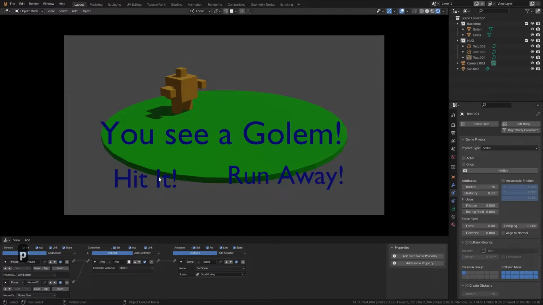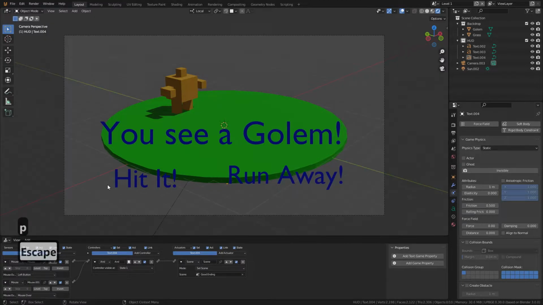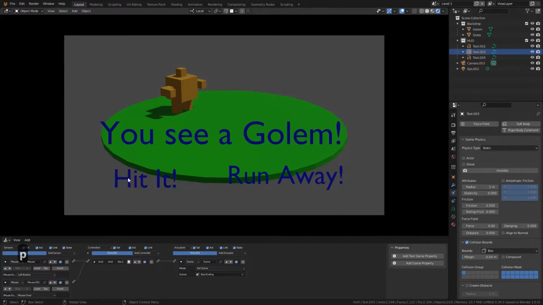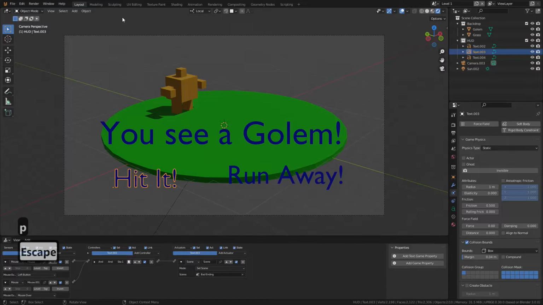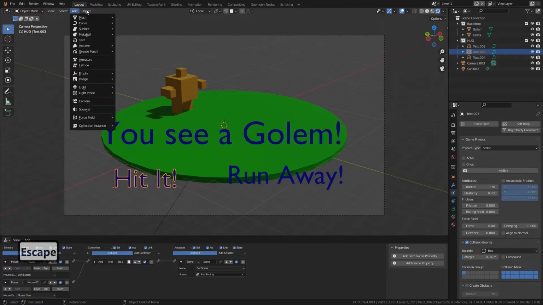So if I hit it, nothing happens. You'd be like, Mr. Sexton, you said this was going to work. I forgot a step. In order for collisions to work, will collision bounds work? I don't think collision bounds will work. Nope. We actually have to convert this object to a mesh.